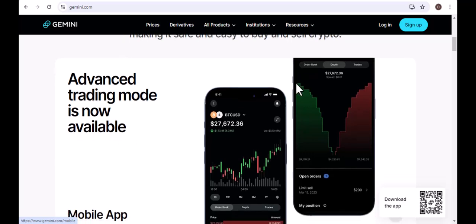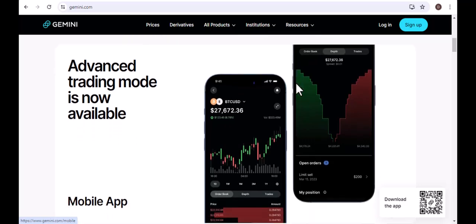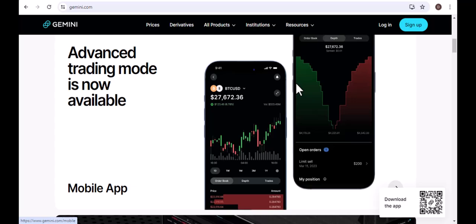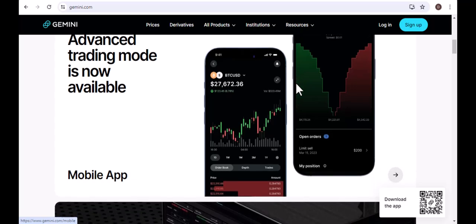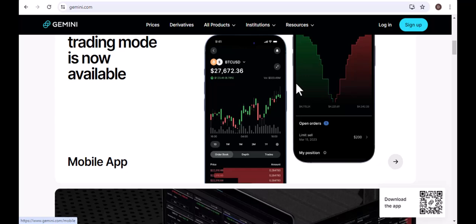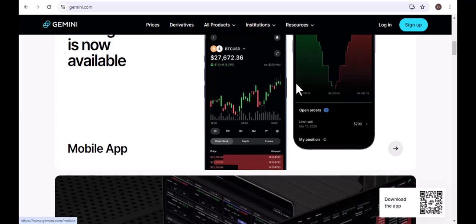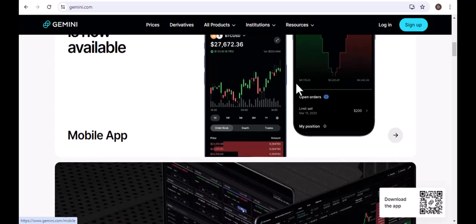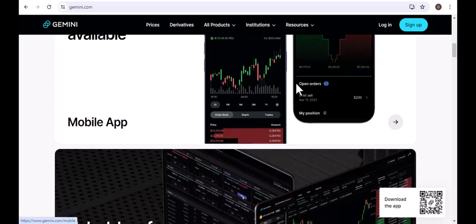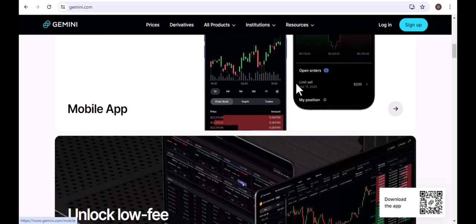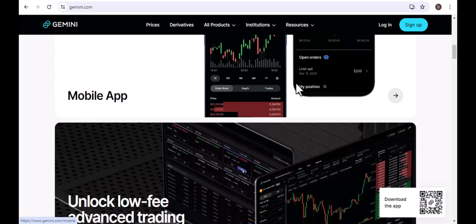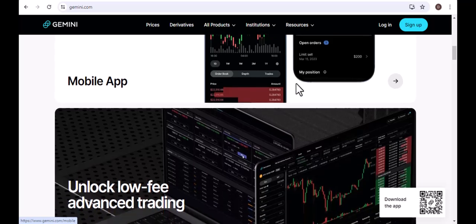Market volatility. In highly volatile markets, prices can move very quickly. A price might briefly touch your limit, but not enough liquidity might be available at that exact moment to fill your entire order. Time in force. This is a crucial setting that determines how long your limit order remains active. We'll explore this in detail when we get to the Gemini interface.